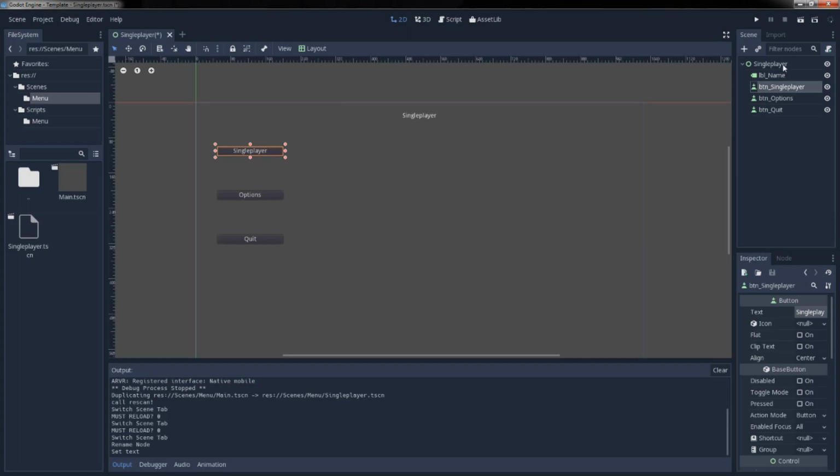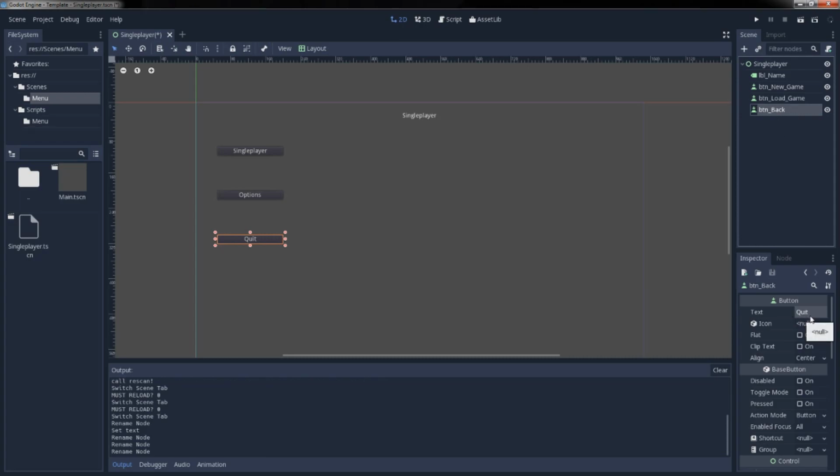Okay, so now after you've done that, button single player, we're going to double click and rename it to button underscore new underscore game. Our button options is going to become button underscore load underscore game, and our button quit is going to become button underscore back. And let's just rename the text as well. So here at the bottom right hand side where the text says quit, we want it to say back. Load game, we don't want it to say options, we want it to say load game.